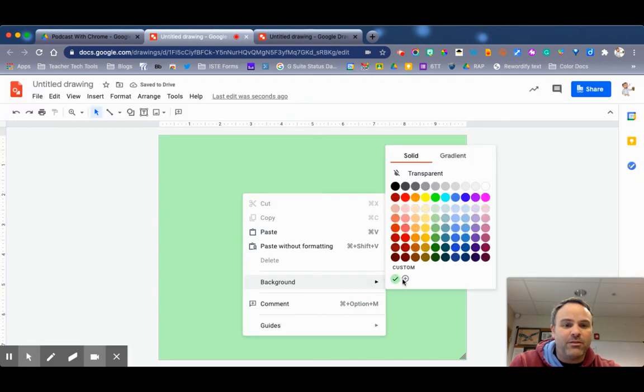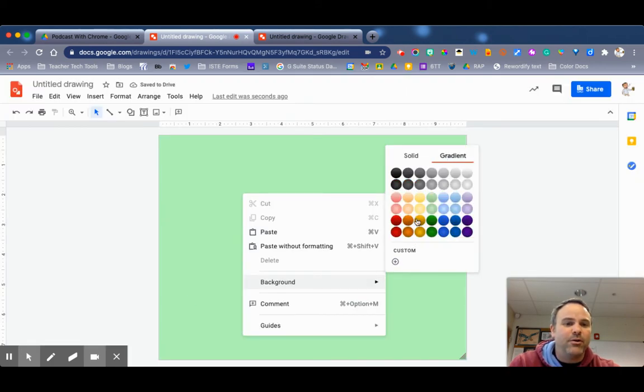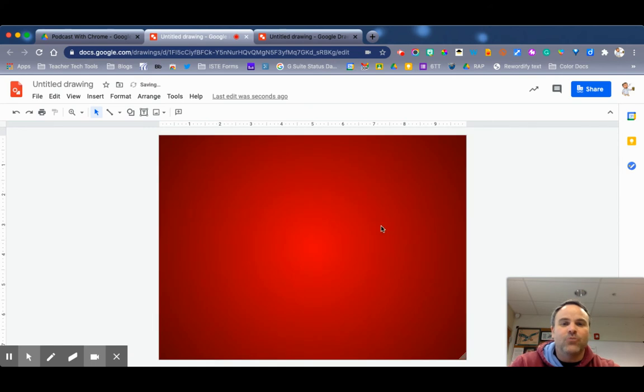So play around with this. Find a background you like. I personally like these dark gradients. I don't know, there's something about them. I like a dark background. All right, so you're going to set your background first. Once you're done, the second step is to insert word art for your title.